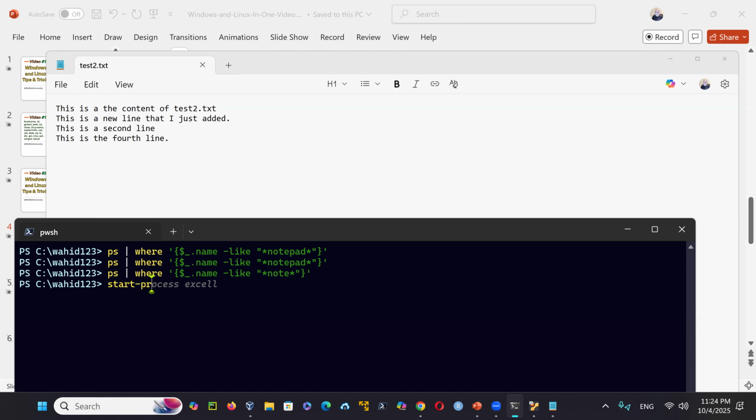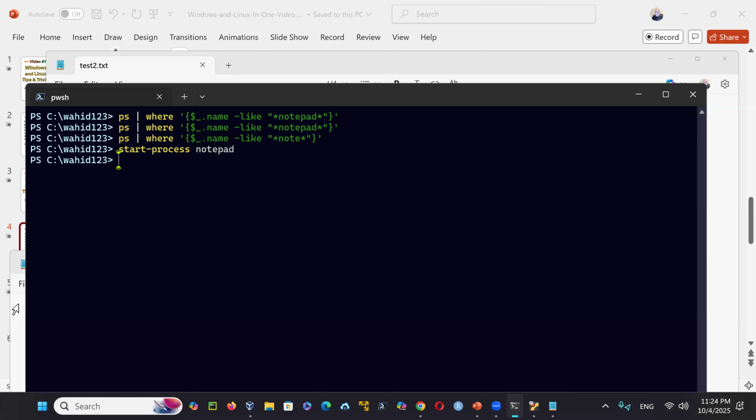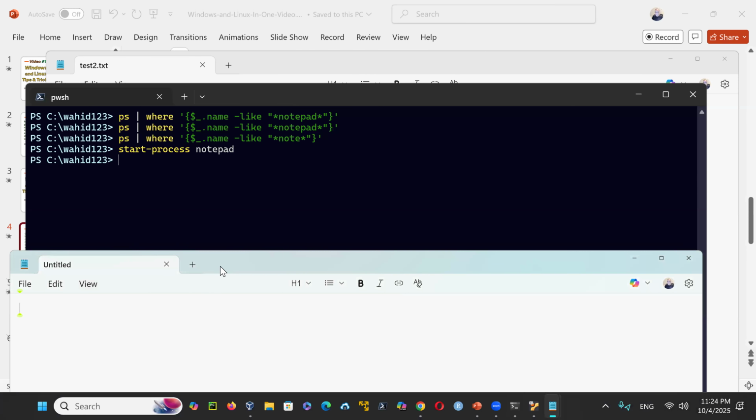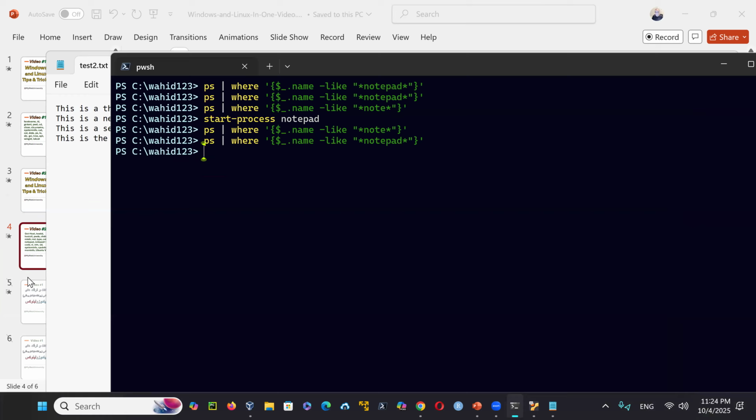So I'm going to say Start-Process notepad, just to start Notepad here. And now Notepad is running as a process from the command line. Let's see if the ps command is going to display it also. Notepad is not there. It might be some other name for it. Yeah, it might be something other than that one. Let me just check these.